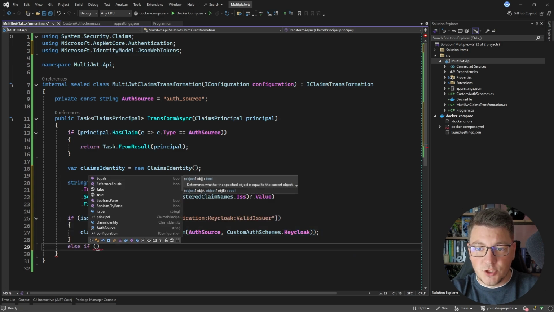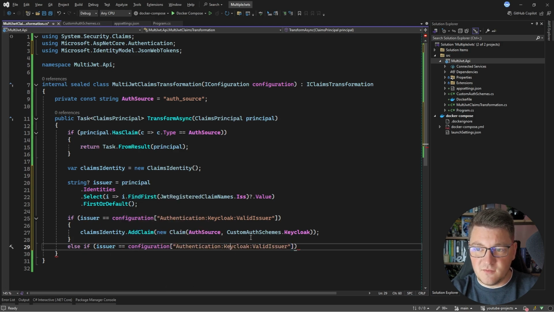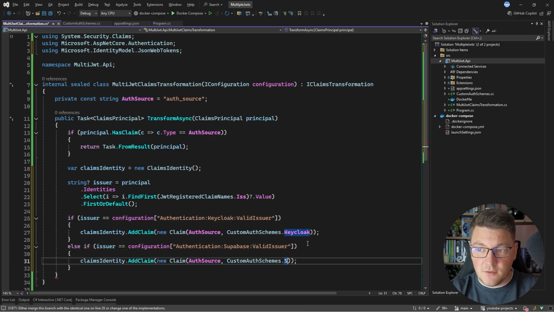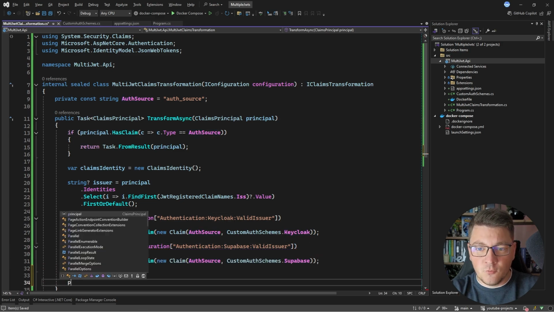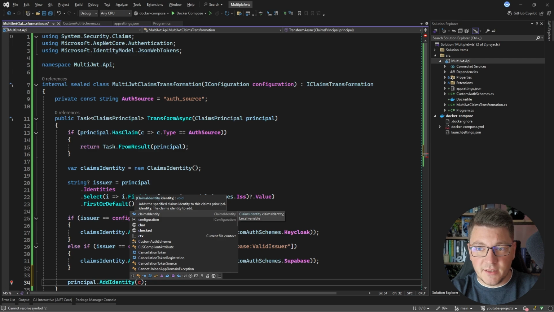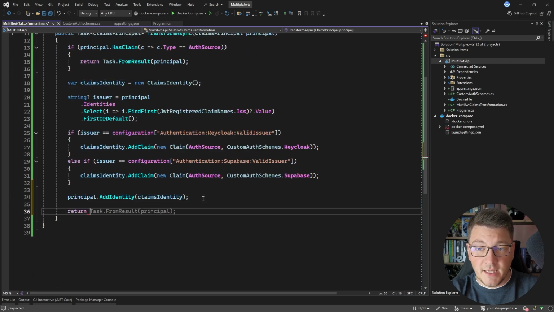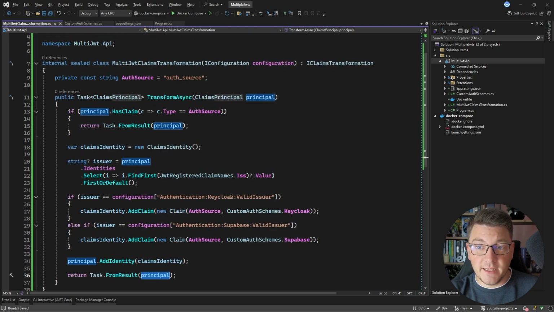Otherwise, I want to check if the issuer is equal to the Supabase valid issuer. So let me update this. And in that case, we're going to add a new claim that says that the AuthSource is Supabase. And then we're going to update the claims principal by adding a new claims identity. We have to call the AddIdentity method, and I can pass in my claims identity instance. And then I'm just going to return Task.FromResult and return my updated claims principal.